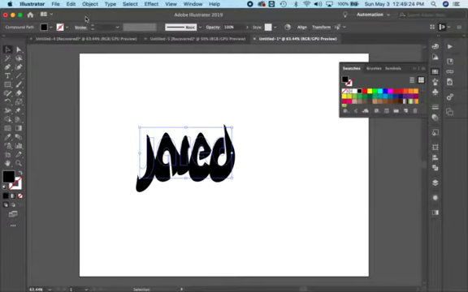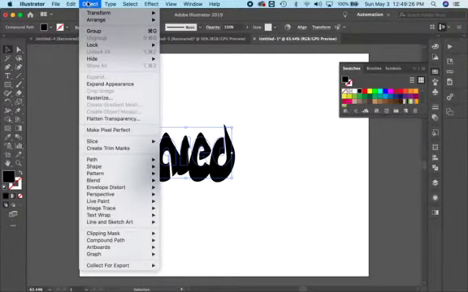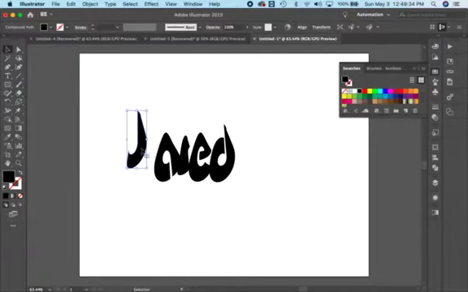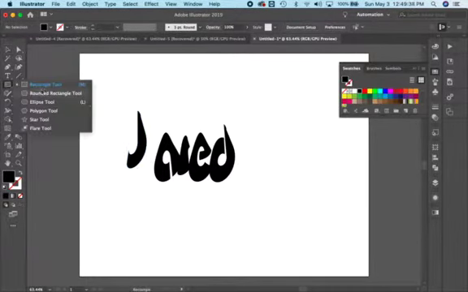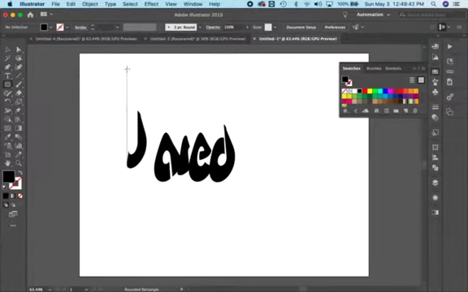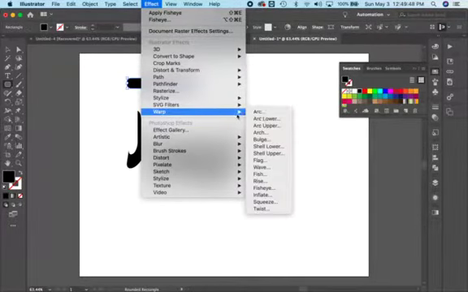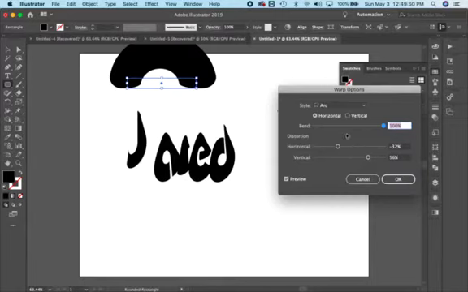Okay, so whenever you warp the shape, you want to remember you want to expand the appearance of that shape. So go Object, Expand Appearance, and now I'm going to mess around with some of these letters. So I might put some curves on that. So I think maybe what I'll do is I'm going to draw a bar here, and I'm going to use Effect, and I'm going to arc that. Put a nice curve on there.